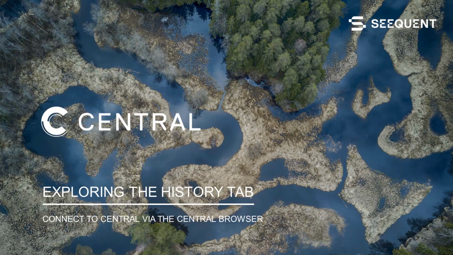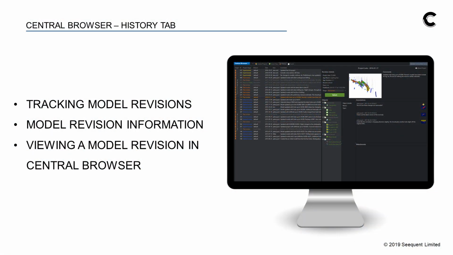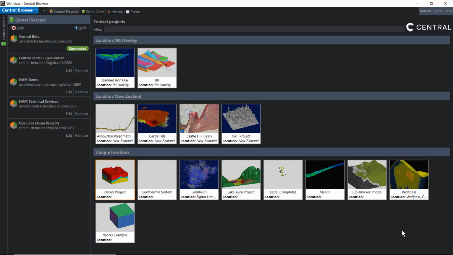Welcome back. In this video, we'll talk about the Central Browser's History tab. We'll look at what model revisions are available, see what information can be viewed for each model, and view a model from here. In the last video, we left off the tour in the WolfPass project.